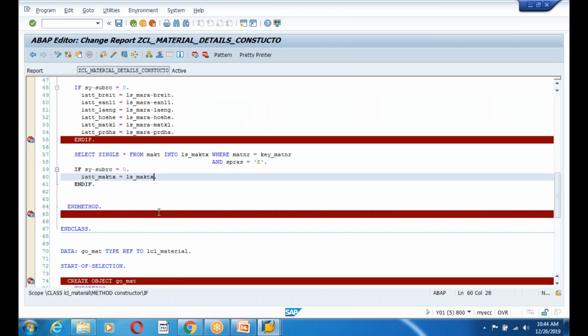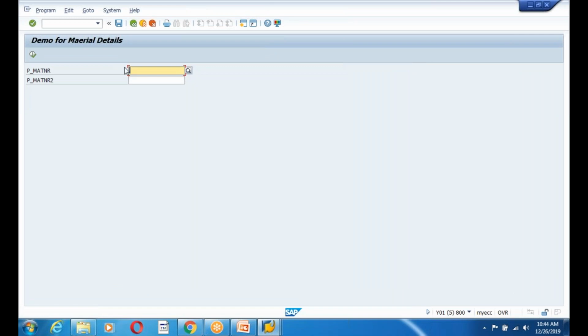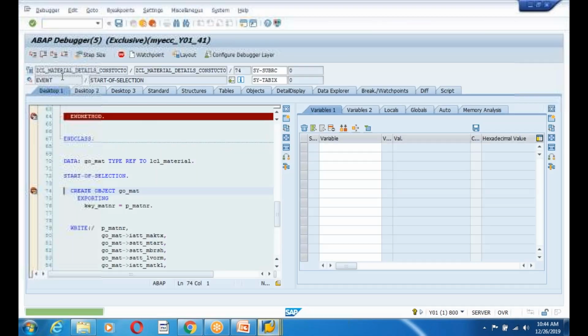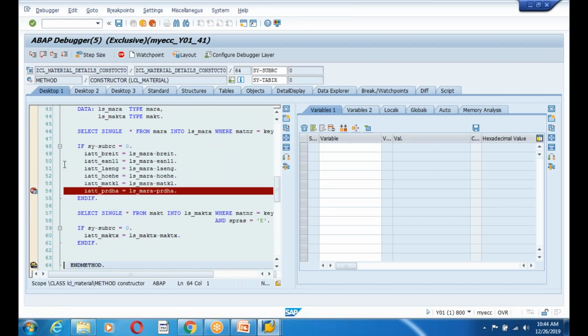You need to pass control space. Only the MAKT field you need to pass. So it's a coding mistake. Execute now. 200 and 300. 301, execute, and execute, and execute.